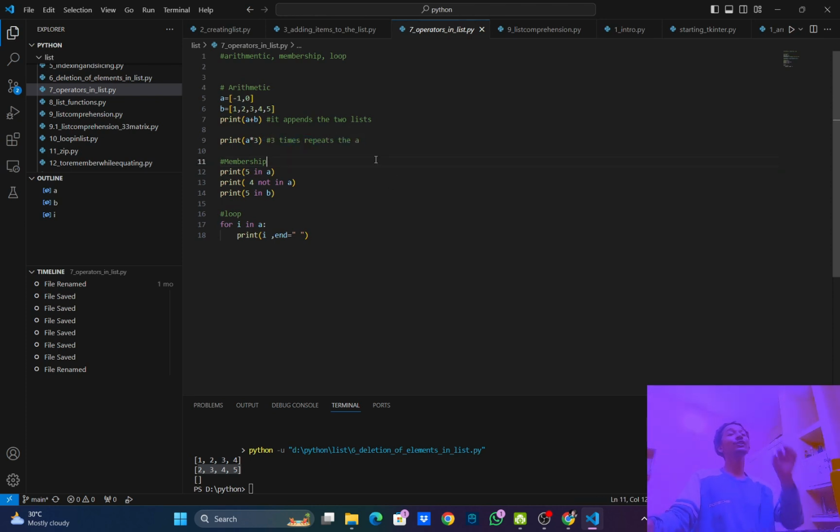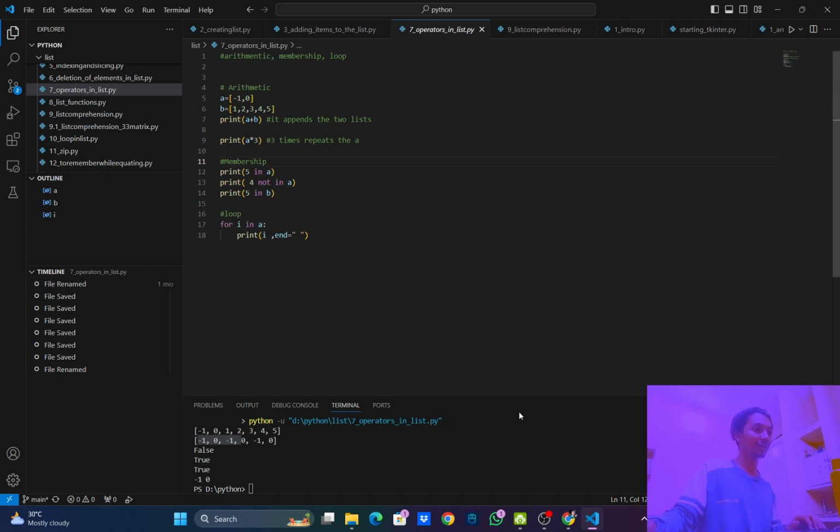And then if I use multiplication, that is the asterisk, then the same list is repeated 3 times. You can see here 8 times 3, that is this one. The same list elements are repeating 3 times, but the list is single. The list will be single, but the elements will get repeated 3 times. That will multiply by 3.